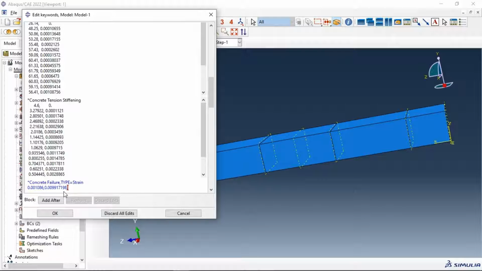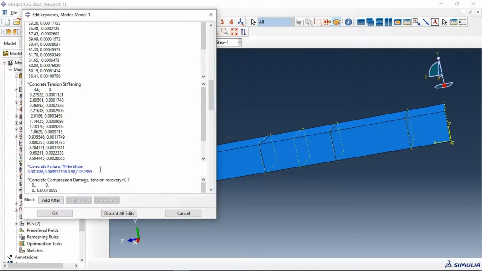And the third one is the damage parameter for tension equal to 0.98. And also the last one, the fourth one, is the damage parameter for compression equal to 0.930955. Now clear and it's okay, this statement.